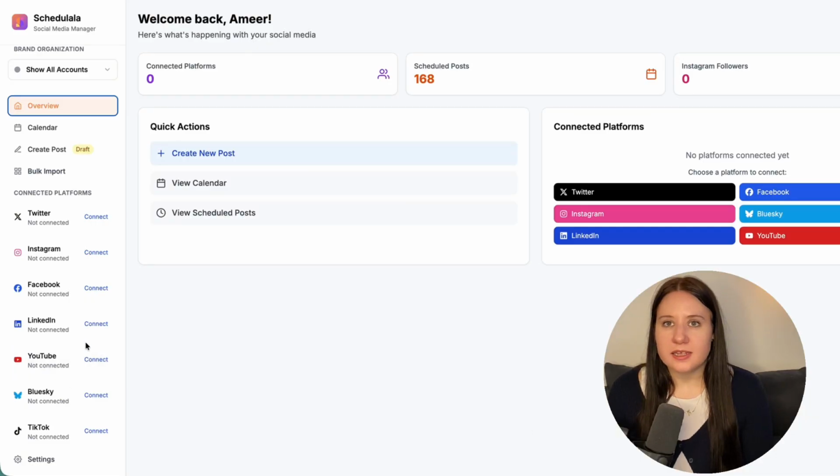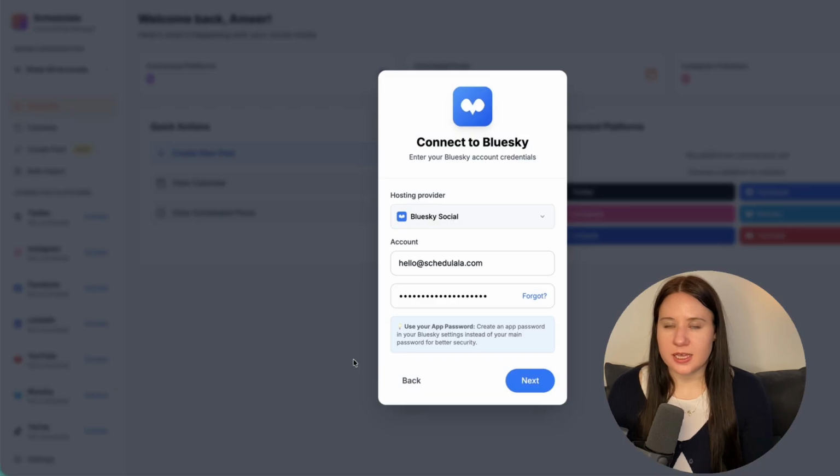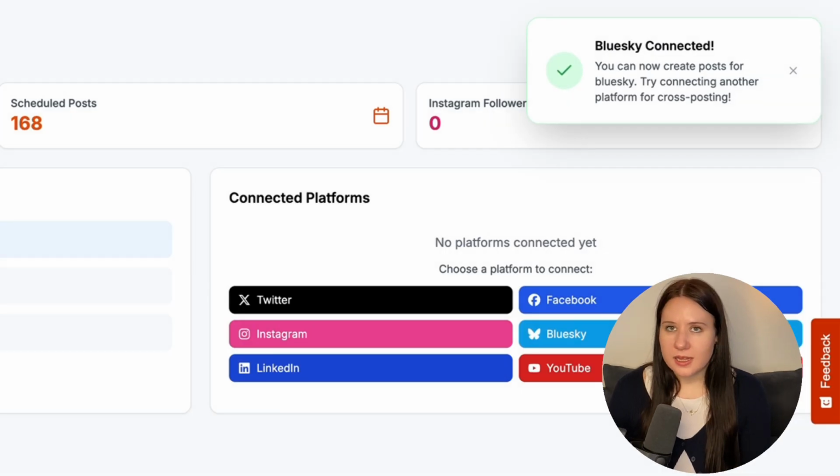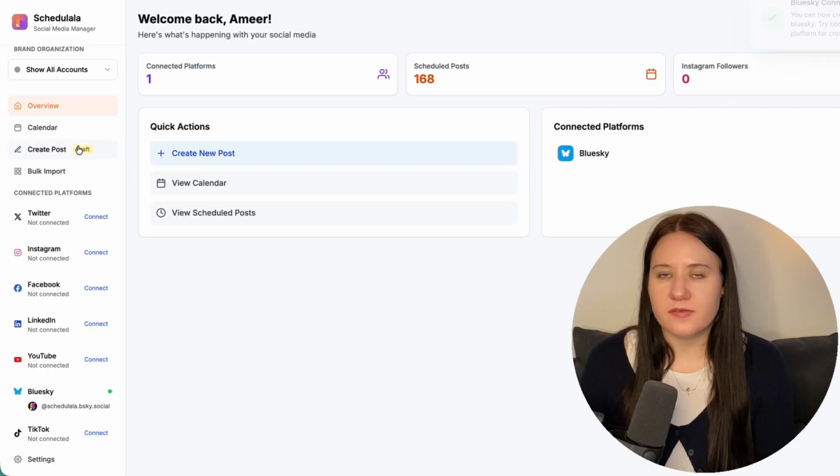Step 1. Head to the sidebar in the dashboard and click Connect Bluesky. Input your Bluesky username and password, and that's it. You're ready to schedule posts directly from your dashboard.